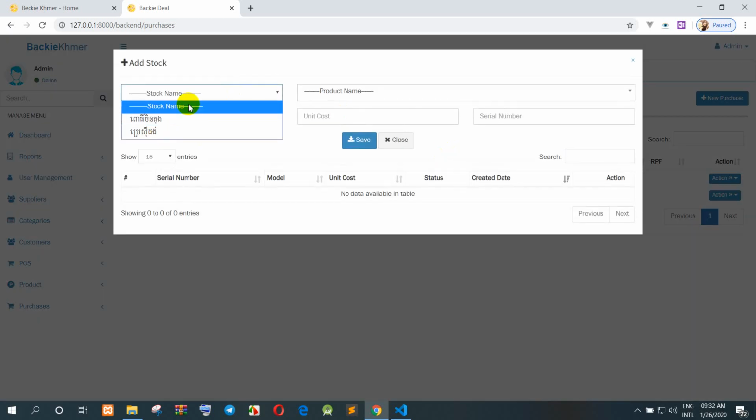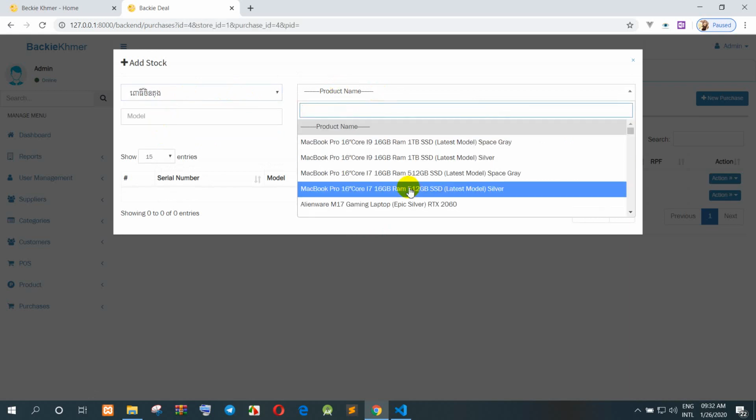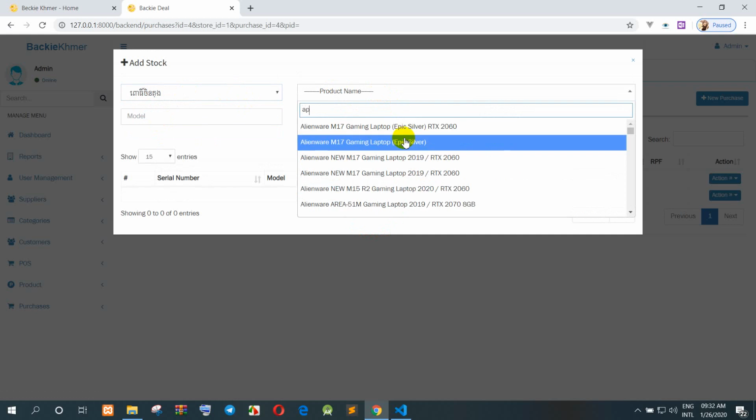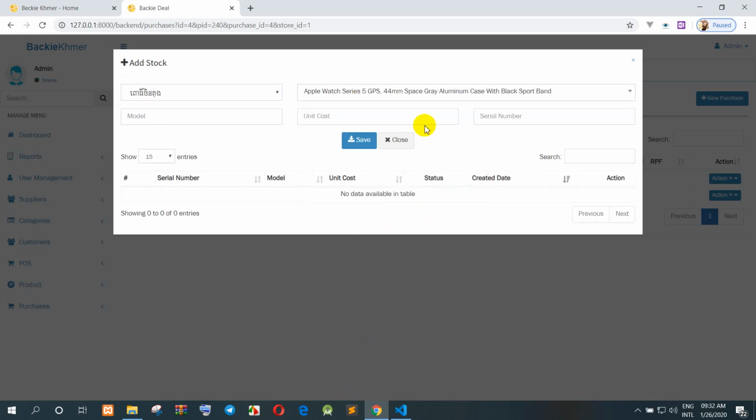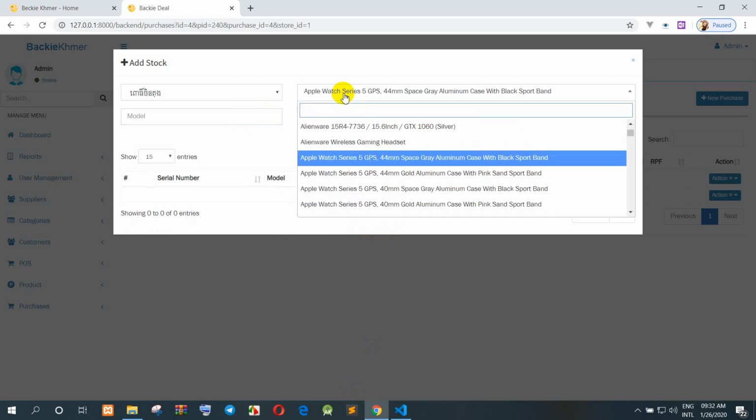this is the stock name. Yes, the stock name that we want to store in. Sometimes we have many stocks, so I change the stock here. Okay, and choose the Apple product. I want to explain that this is the product name displayed from our product list.